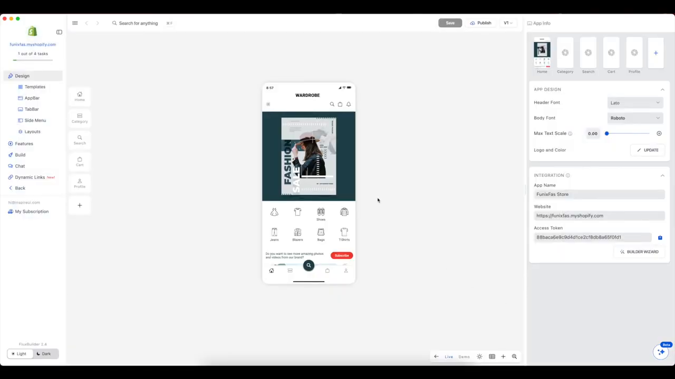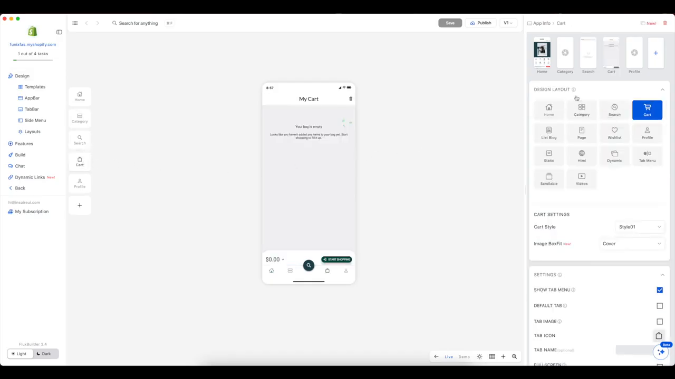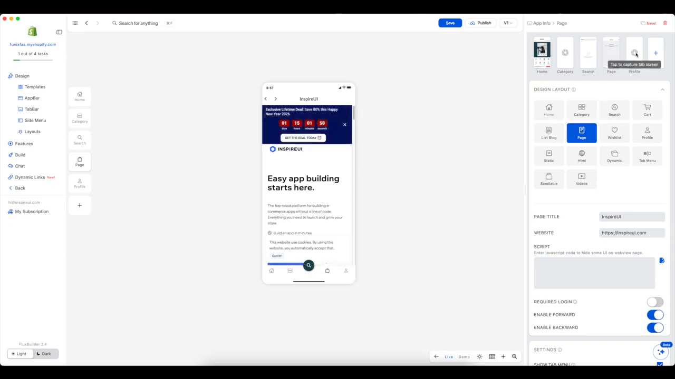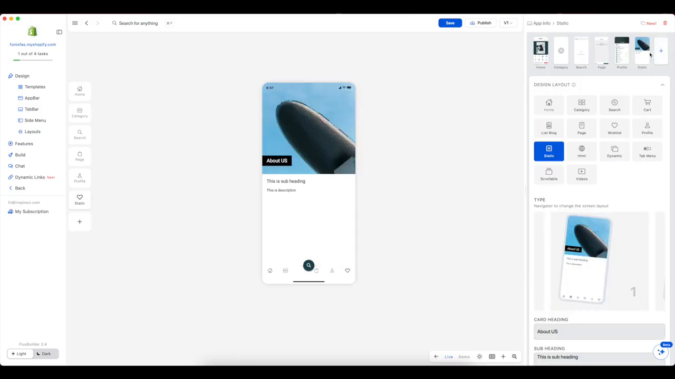Congratulations! Your app is now ready. To start customizing, head to Design in the side menu. You can quickly navigate between screens in the Screen tab here. The design layout for the tab screen can also be quickly changed. Click the plus button to add new screens, or delete the ones you don't need.